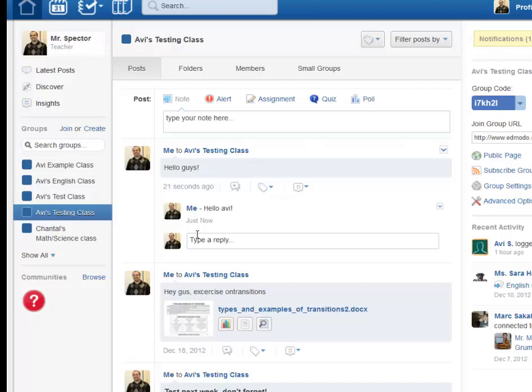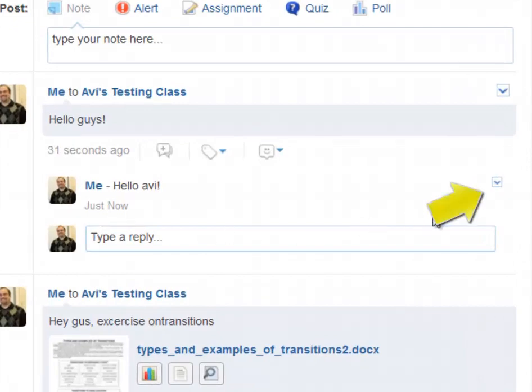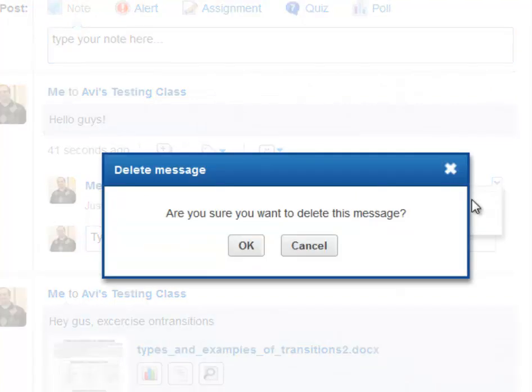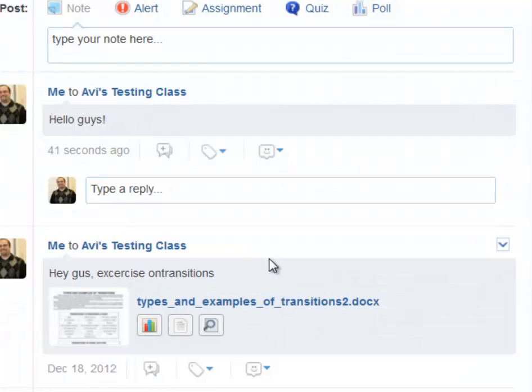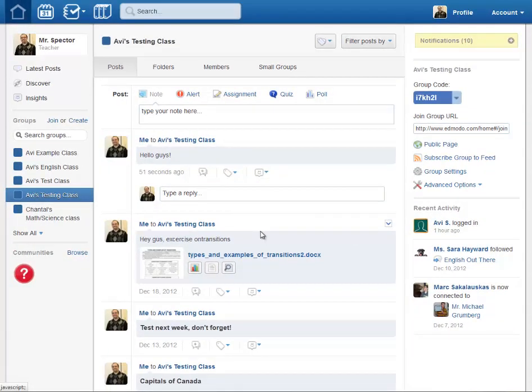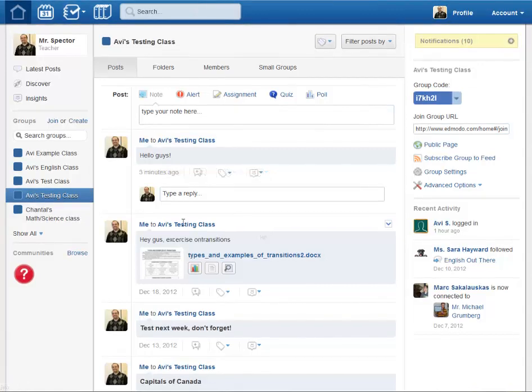Now, if I decide, hey, that was kind of silly, I didn't really want to reply to myself, I'm going to delete this. You'll notice over here you have a little arrow icon. If I click on that arrow icon, I can choose delete reply. And it asks me, do you want to delete it? I say okay. One thing to note, if you are working with other teachers and they post up messages, you do not have the permission to delete their messages. But if you or your students have posted up a message and you wish to delete it, you can.